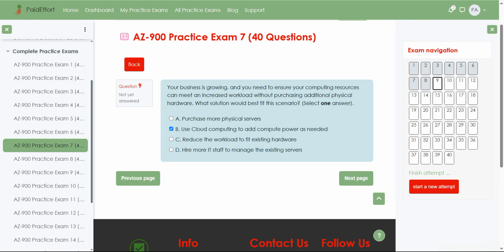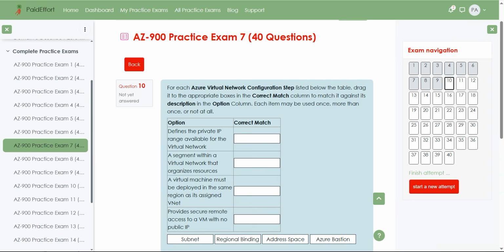Option C, reducing the workload to fit your existing hardware, goes against the idea of business growth. It limits your capacity rather than expanding it, which could affect performance or customer experience. Option D, hiring more IT staff might help manage your systems better, but it doesn't solve the core issue. You still wouldn't have the compute power needed to handle the increased load. So ultimately, using cloud computing to add compute power on demand is the smartest and most efficient choice for growing businesses.